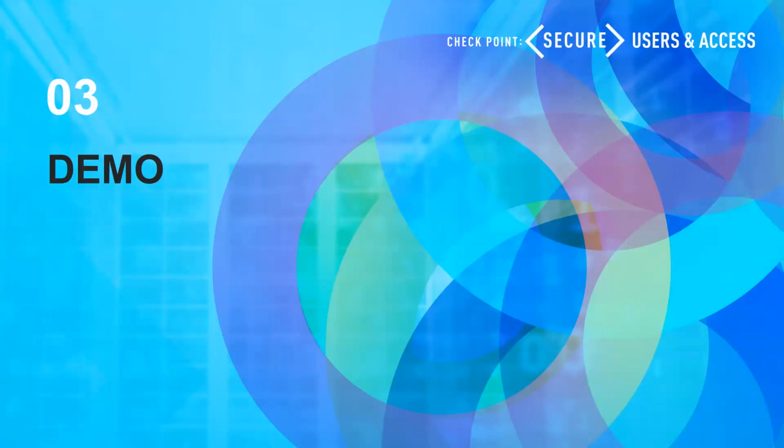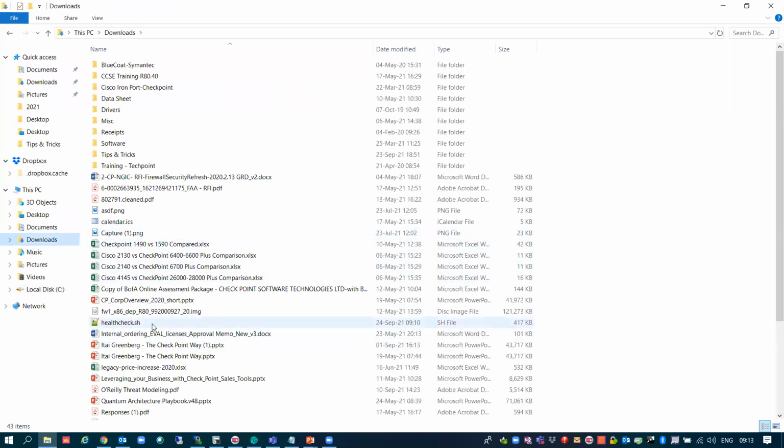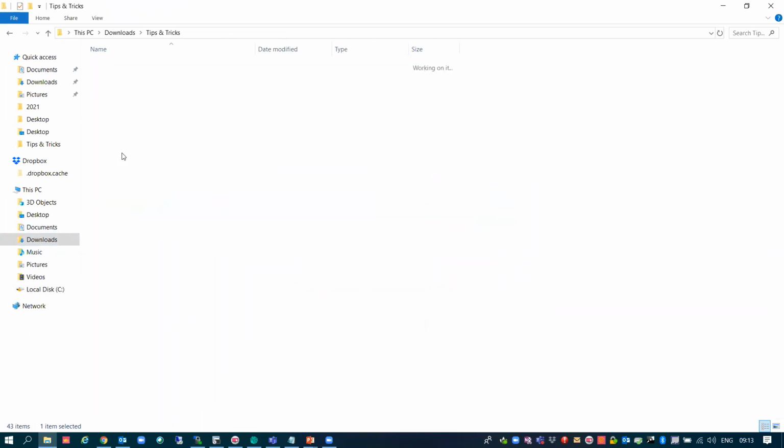Okay, so we get into the demo portion here. What I want to do is use the health check I just downloaded from the site. Let me pull up my window here. So here's the health check. In this scripts folder, I have two variations of the script. I have version 7.16, which is an older version, which I can show you, using the -u, we can update that script without having to go back to the SK. And the one that I just downloaded is here as well.